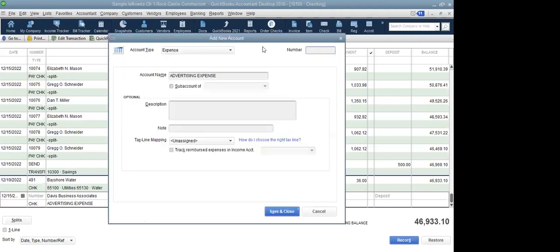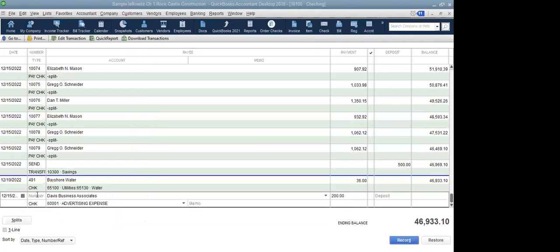It needs to be in a number. I don't know the number, but I know it starts with a 6. So here's my advertising expense and my check. Check number will be the next number, 4922. And always be careful with your dates. Before you save, you check everything that it's right. So they want the date to be December 20th. Okay, right here. And Davis Business Associate, debit to advertising expense, and I type the amount, $200. And to save it, you just press record.